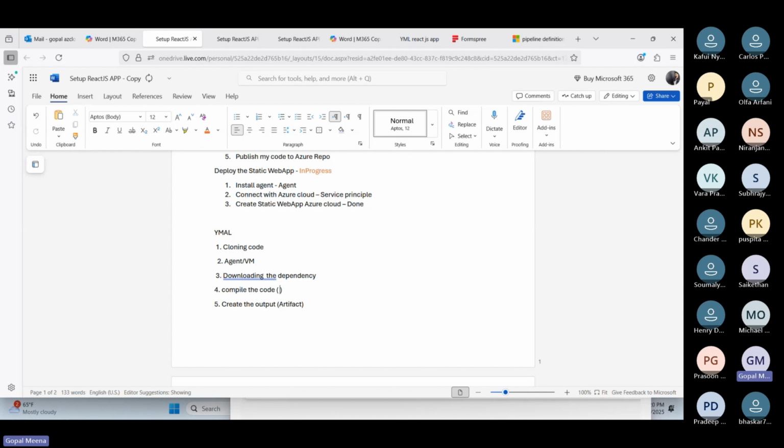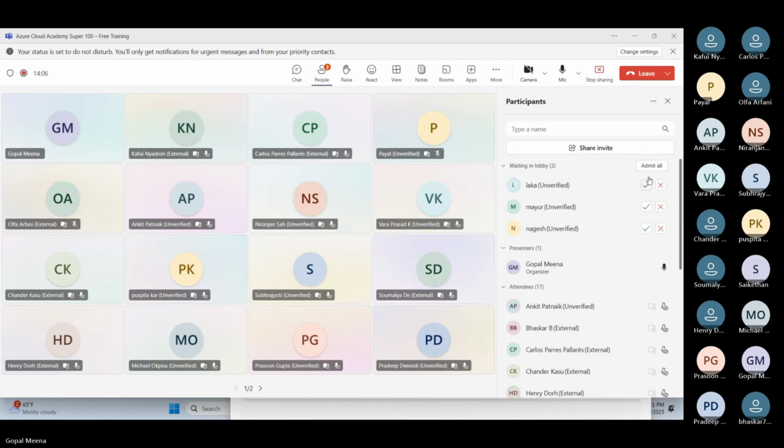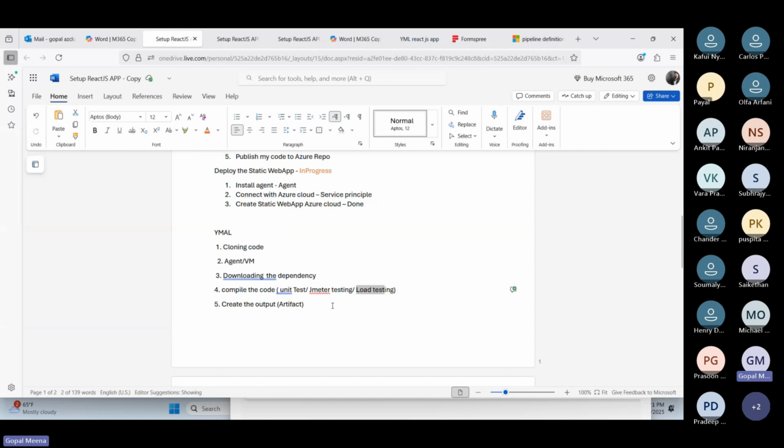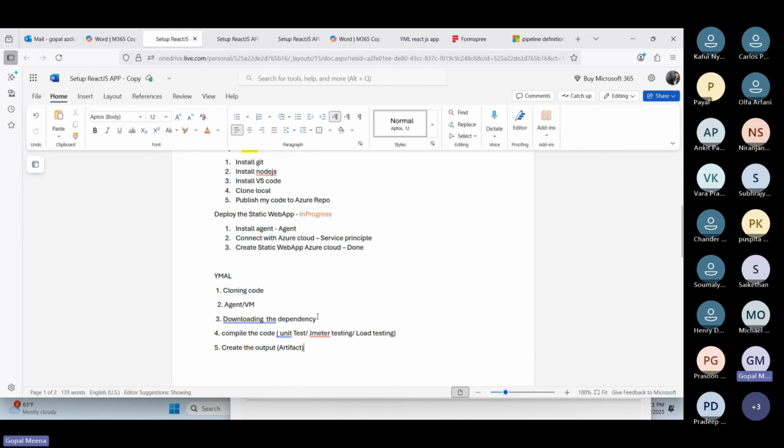In between, while compiling the code, many steps can happen. We can have unit testing, JMeter testing, and also load testing, such as Azure Load Testing, or anything we can use. I am going to cover load testing as well on the Azure cloud side, guys. If everything looks good, then we are going to deploy from here onwards.